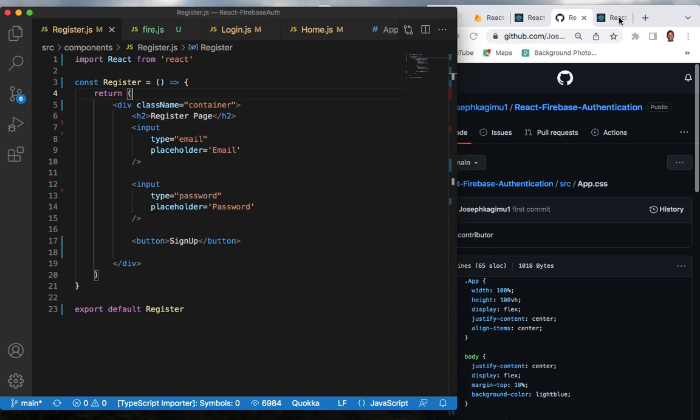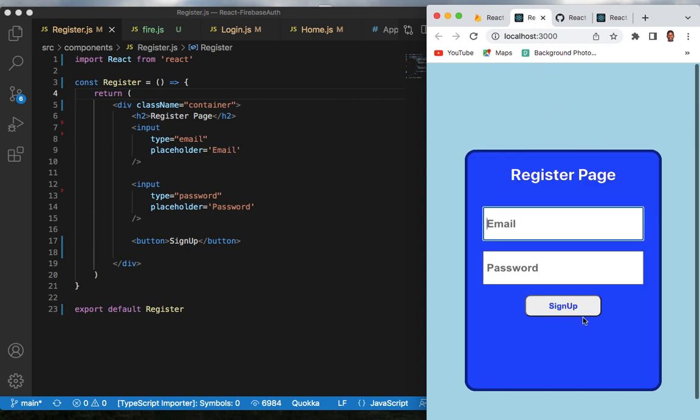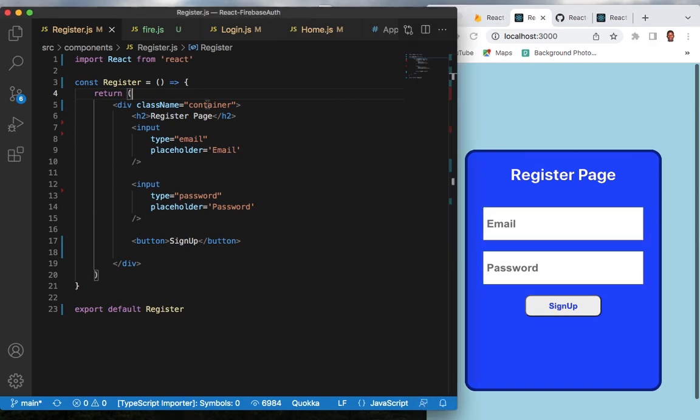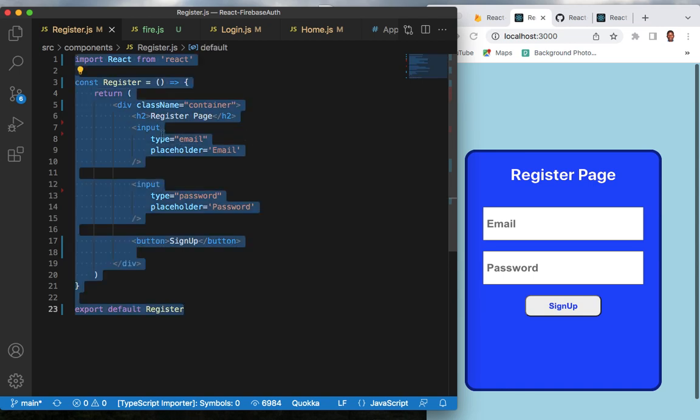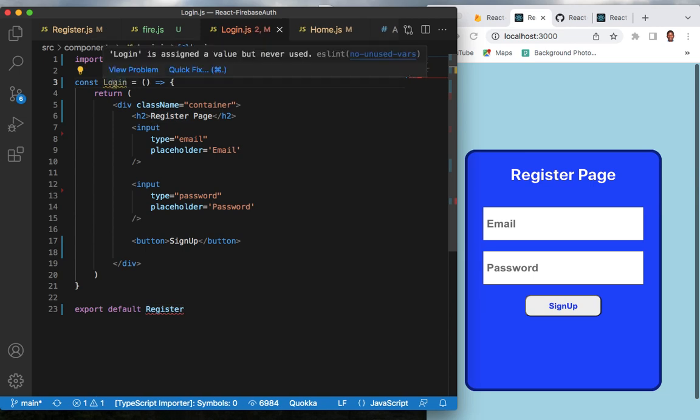So I hope that's it. We are done with the register page. From that, we'll need to work on the login page. We'll just copy the whole of this in the register page. Come to login, just paste it and change this. Change the name.